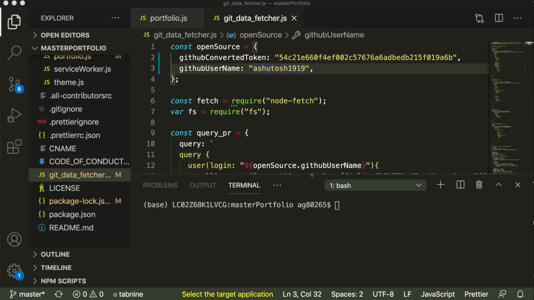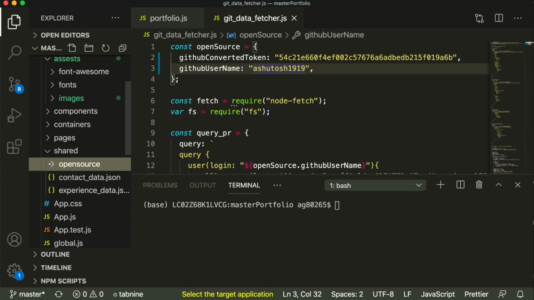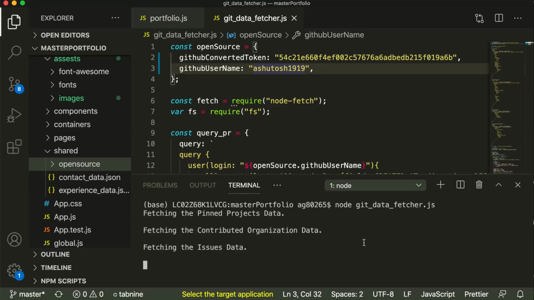So to run this file and fetch the data, first let's check that our open source folder is empty, where we will store this data. After that, to fetch the data, just run this command: node gitdatafetcher.js. What it will do is fetch the data from your GitHub profile. So you can see that it is fetching the pinned projects data, the contributor organizations data, the issues data and everything.